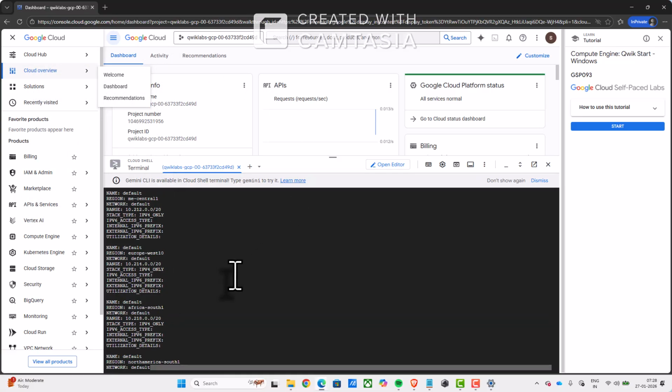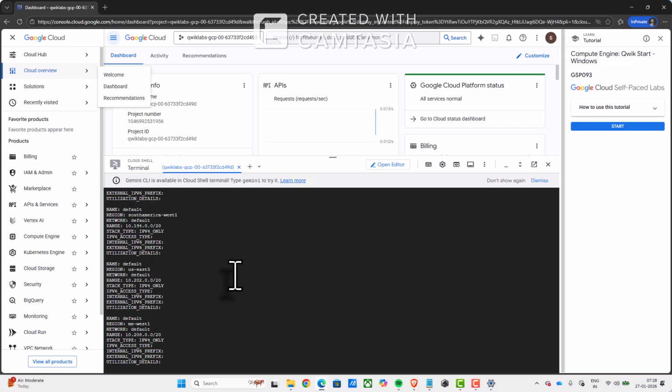Can you see ours too? Yeah, my subnet. You can see us, right?